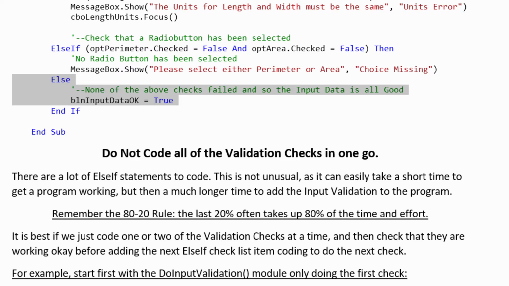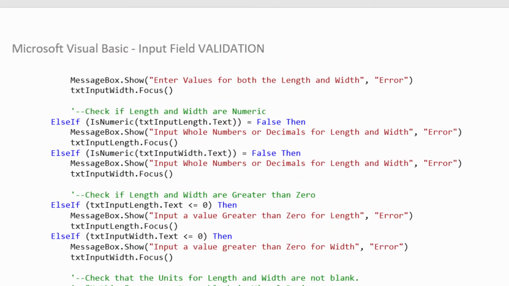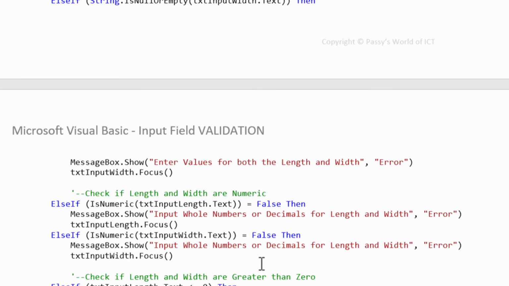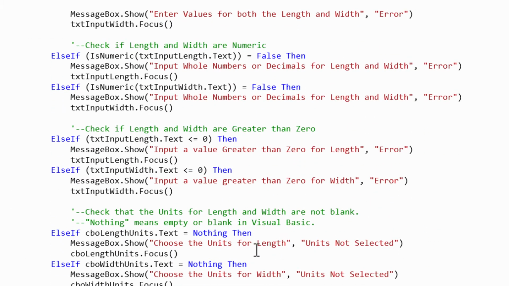All right. Now, when you code this, you do not just type in all this code, sit there for like 10 or 15 minutes, just madly typing it all in and go, yep, great, my validation's finished, I'll test it.